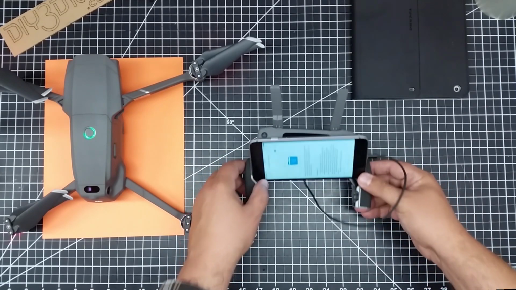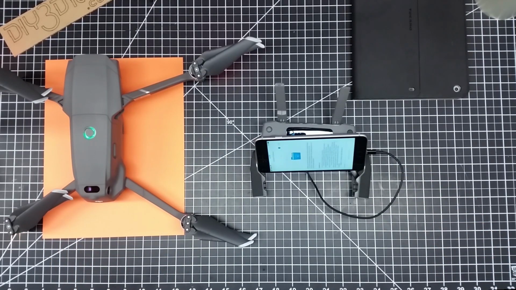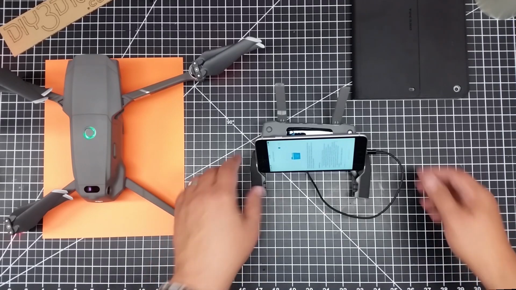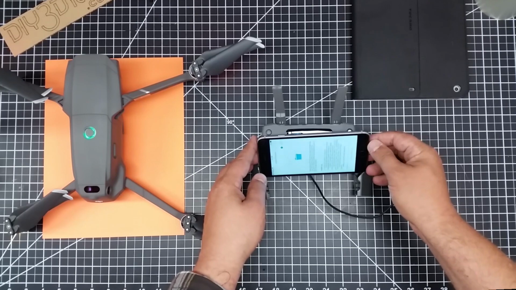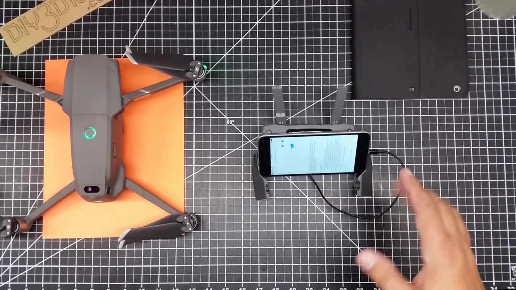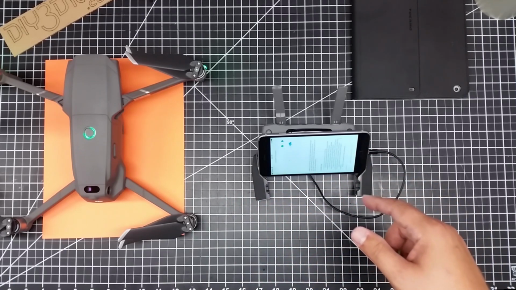The controller has 74% battery. The bird has used one LED of battery. So let's give it some time and see what happens now. But so far, so good. I'm encouraged. Okay, so what it did is it upgraded the copter first, then the remote control.